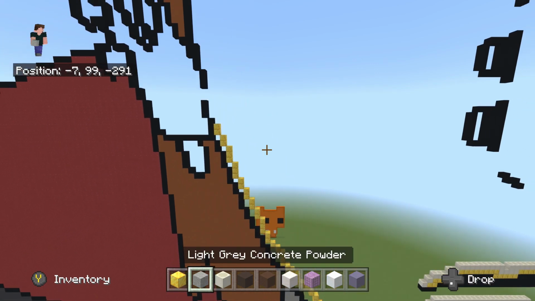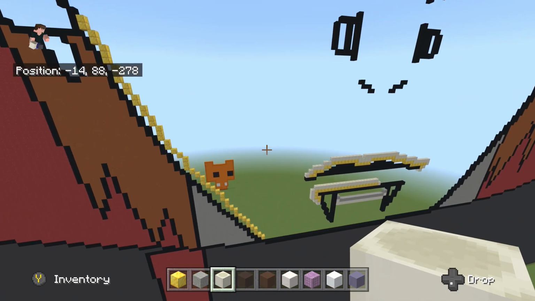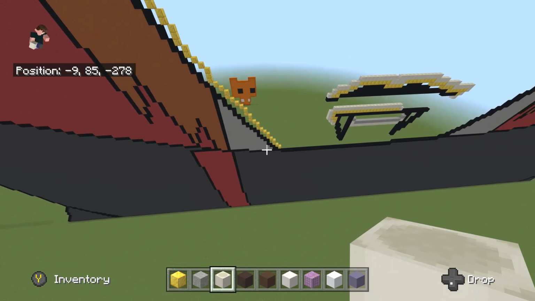And once again, taking out our bone block. Bone block is going to go on the right hand side of the gold block. And again, make sure your bone block is going up and downwards, not sideways.